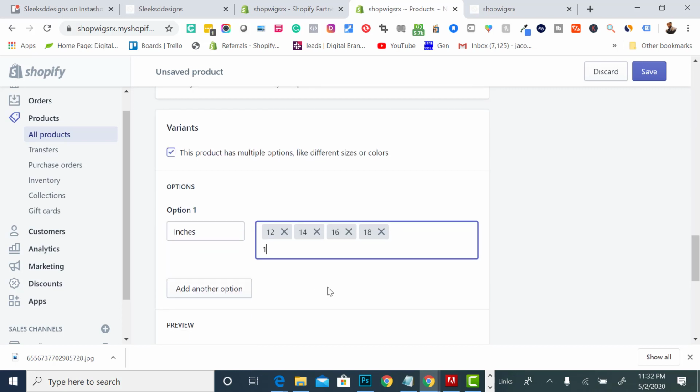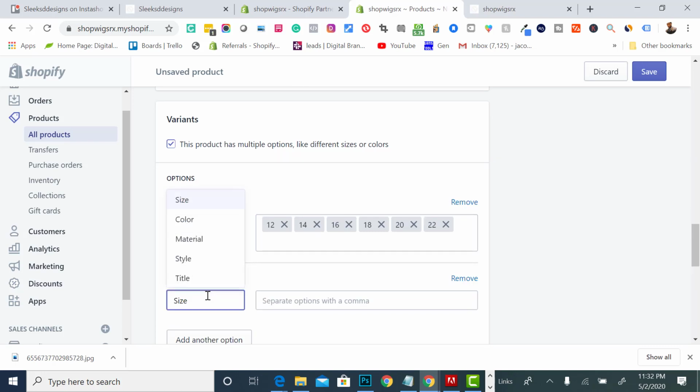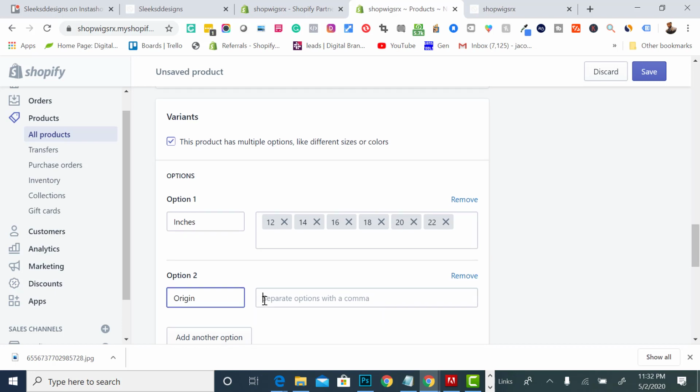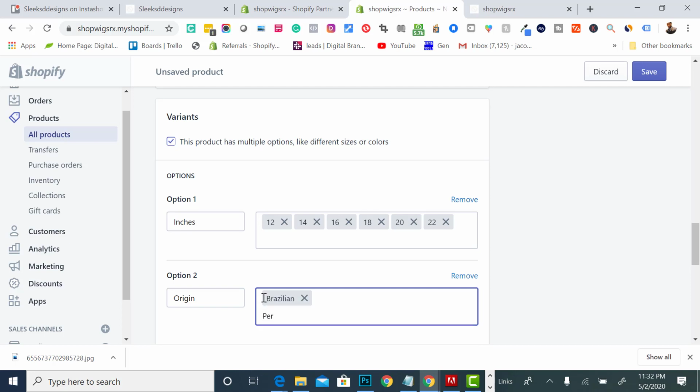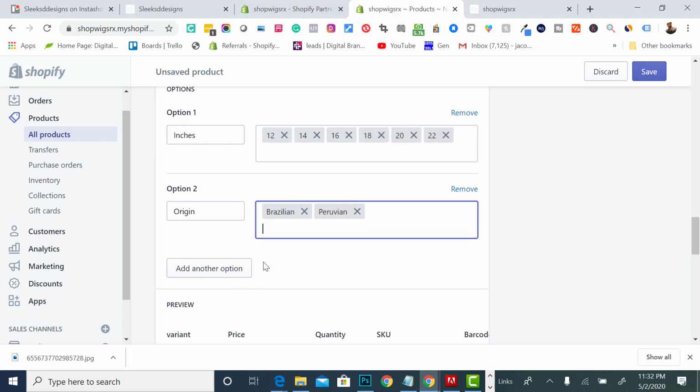If you want to put bundles together, you have to do like 12 space, 14 space, 16. Then you hit enter. As if you're doing bundles and you want them to all be together. So, yeah, that's if you're doing bundle deals. But if you're not doing bundle deals, it's just 20. You can either do comma or enter. 22, comma. So if you're trying to also change the origin, you change the option on the second option, then you click over here. You want to hit Brazilian, enter, Peruvian, enter. Right? So you can do a third option, but here's the catch.